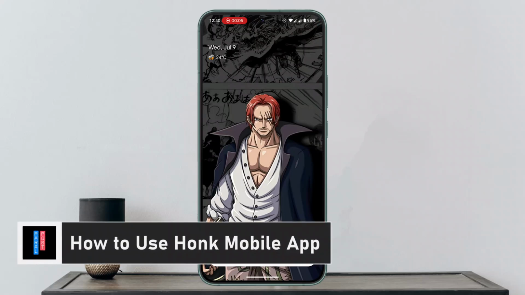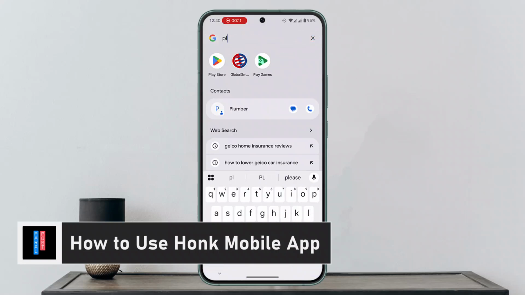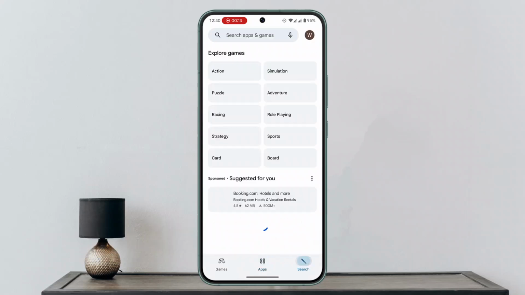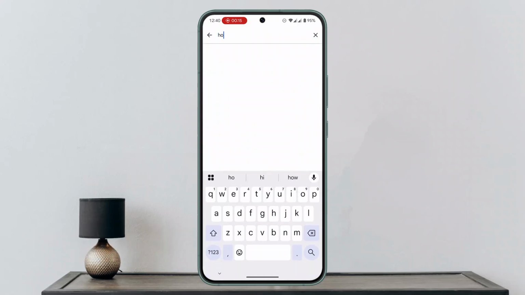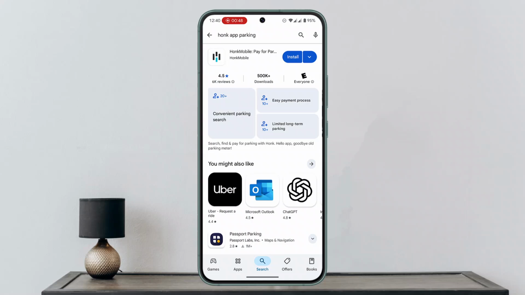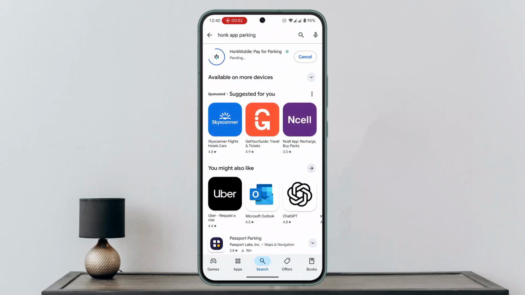In order to use Honk Mobile App for parking, you need to download the app from your App Store or Google Play. So head over to your respective App Store. On the search box, you want to type in Honk app. So when you locate it, click on the install button. It's gonna take a while, so just a couple of seconds.